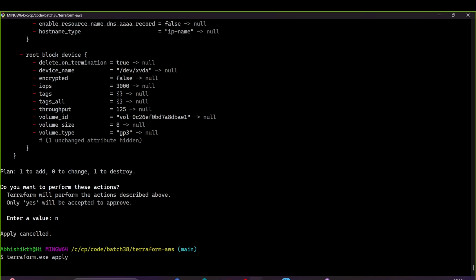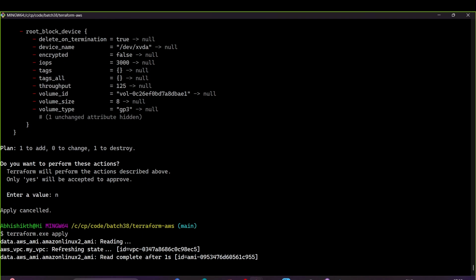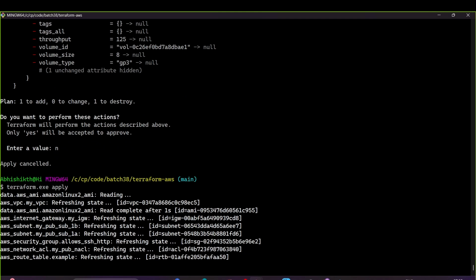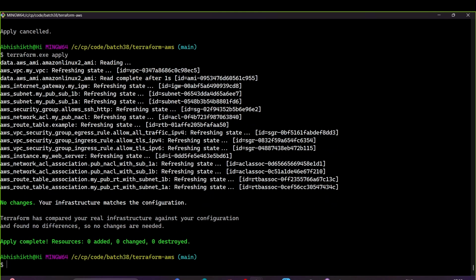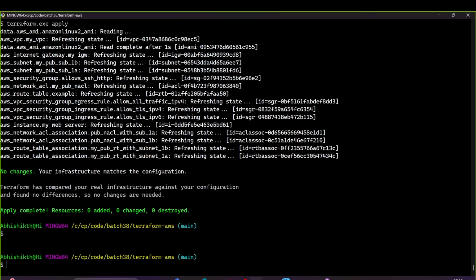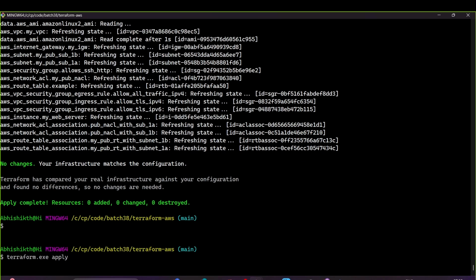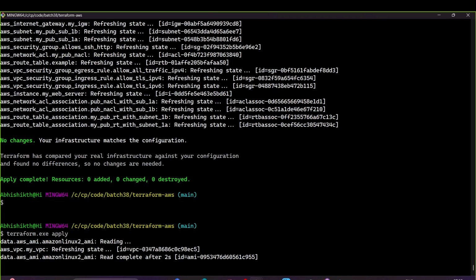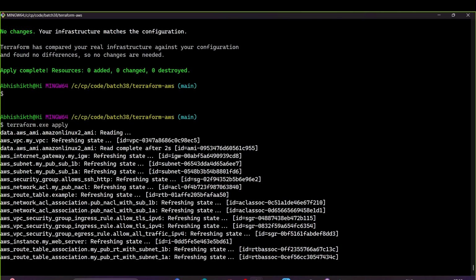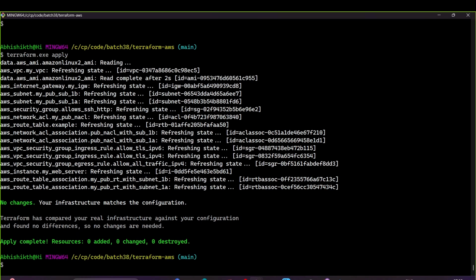Hopefully, it is not going to ask us for recreation of the EC2 instance. Even if it does, hopefully this should be the last time it asks us to recreate the EC2 instance. Oh, great. It's not asking us to recreate the EC2 instance. Make sense? Yes. So this is how you work with Terraform to create your EC2 instances, or to create your setup, or to create your entire infrastructure, right?